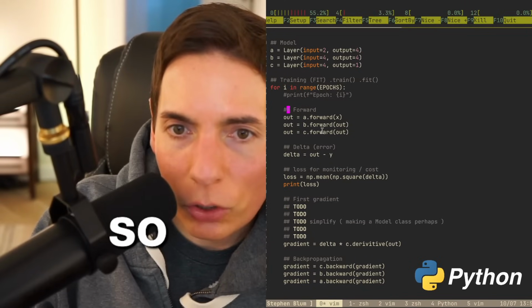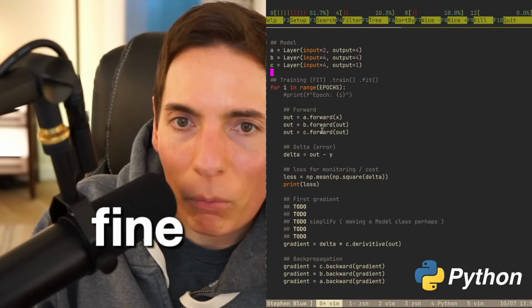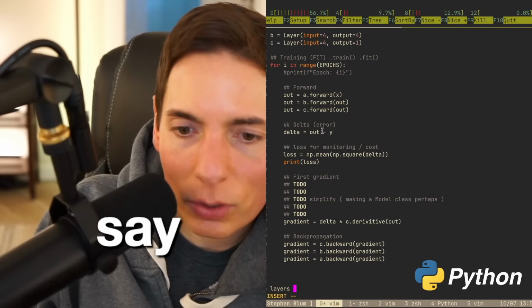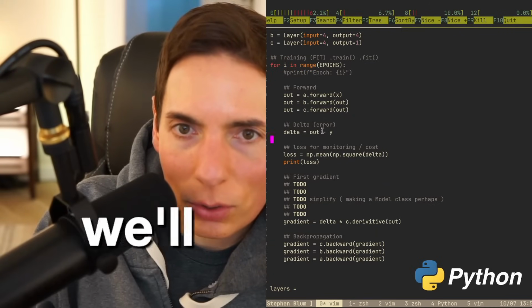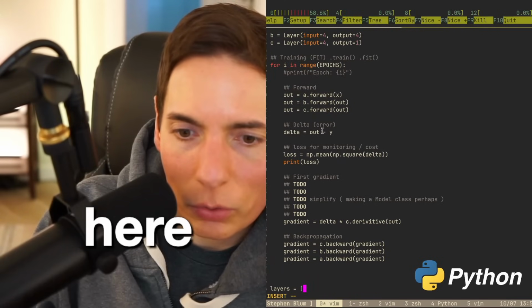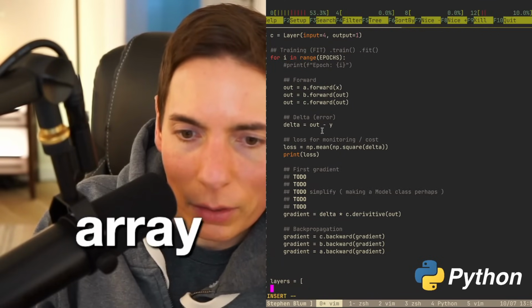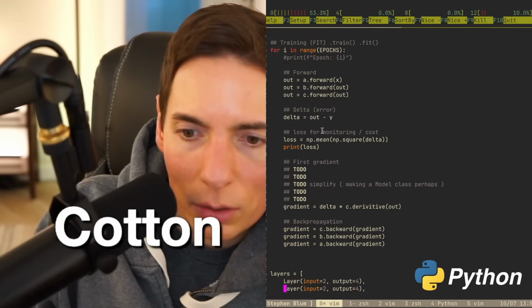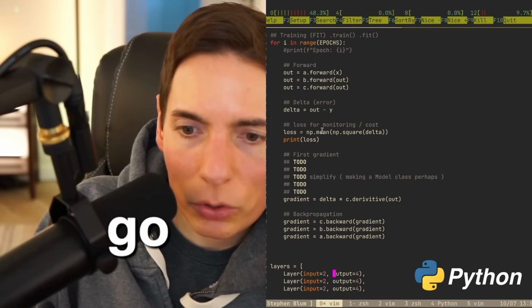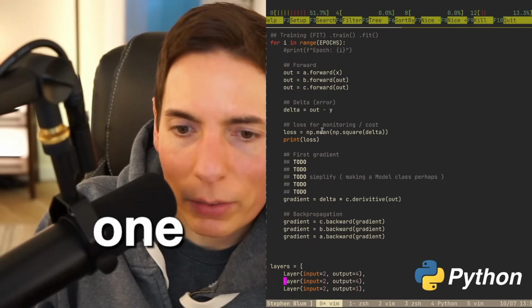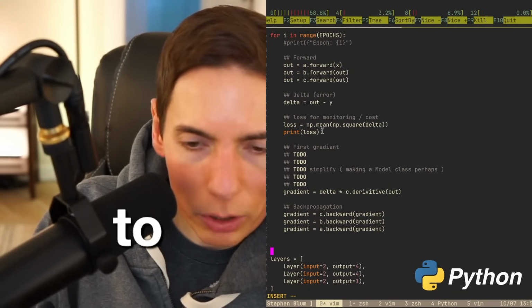So we've got this one, which is fine, but I want to do, let's see, just do this. So we say layers equals, and we'll do this. We'll grab this here, and we'll do an array like this. There we go. And we'll do copy paste. We do input is going to be 2, 4, 4, and output is going to be 1, like that. So we've got the same. So we're going to build it in the new way.